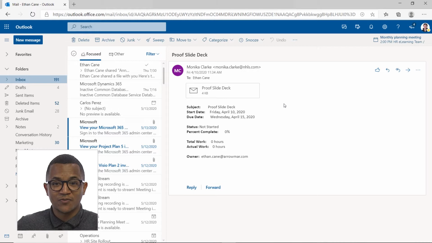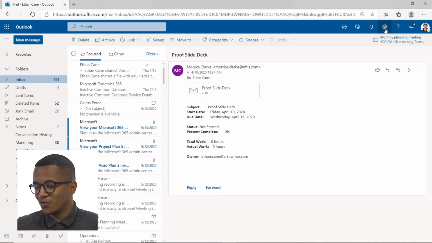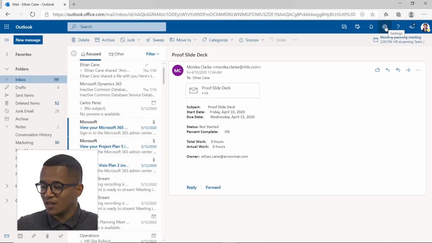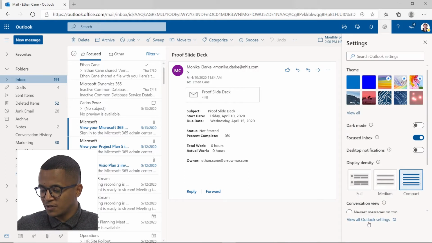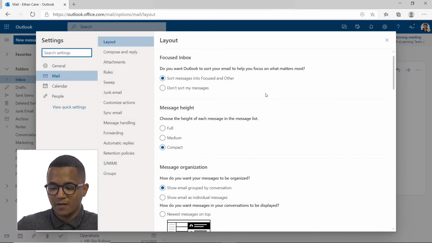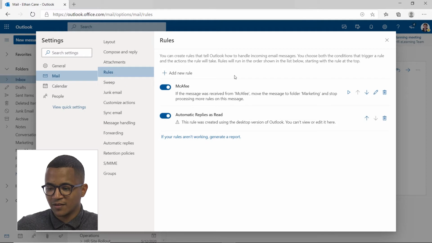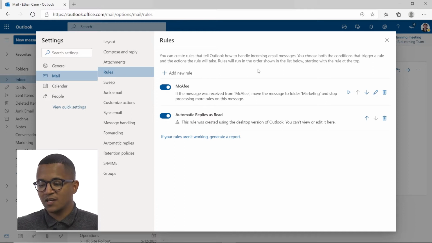To access the create a rule function, we're gonna head on over to the top of our ribbon, mosey on over to the right to this little gear settings icon, left click it here, scroll down to view all Outlook settings, and left click that here. If you look at the screen, right under attachments and above sweep, we have the rules function. Left click there. Outlook gives you a nice little blurb. It says you can create rules that tell Outlook how to handle incoming email messages. Essentially, what we'll be doing is creating certain conditions that let Outlook know how to organize these emails.